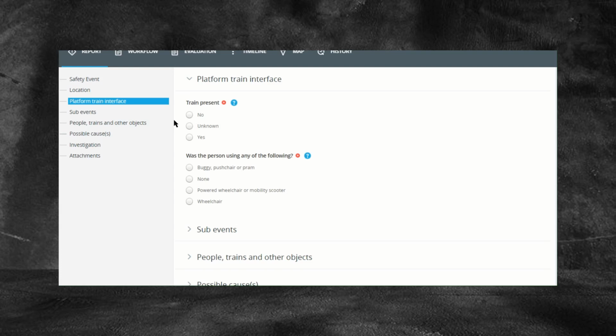So you'll need to answer these, and these include train present, which is was a train present when the person crossed the PTI, and the other is was the person using any of the following. So you'll answer based on whether they're using a buggy or pushchair, pram, a wheelchair, or a powered wheelchair or mobility scooter, and if none apply, just select none.